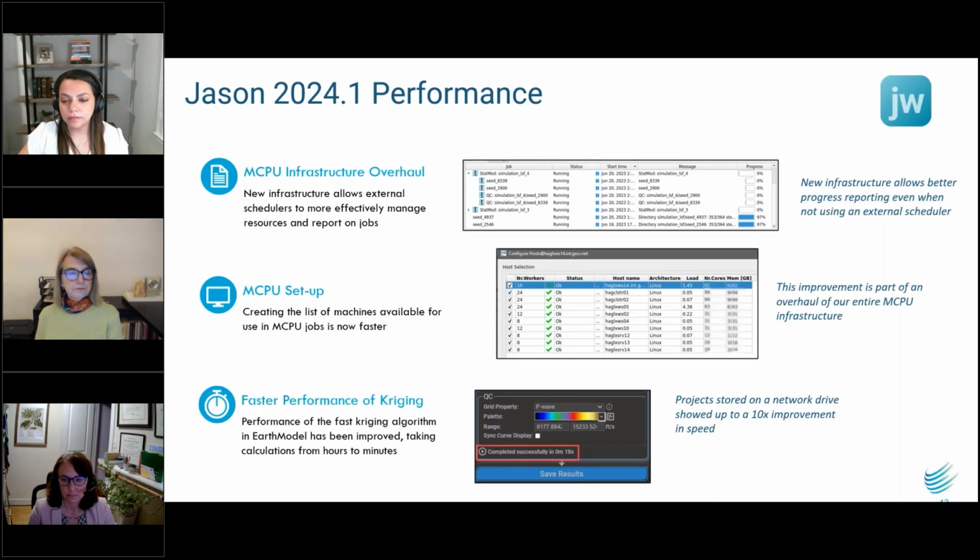Another improvement that we've made is in the performance of what we call the fast kriging during the interpolation of property values in the Earth model module. So even though it was called fast kriging, sometimes it wouldn't take days or months or years or anything like that, but some of the runs for medium and larger jobs would take, you know, hours to half a day. And with the improvements we've made, this has improved. Some of our jobs that we tested went from hours down to minutes.